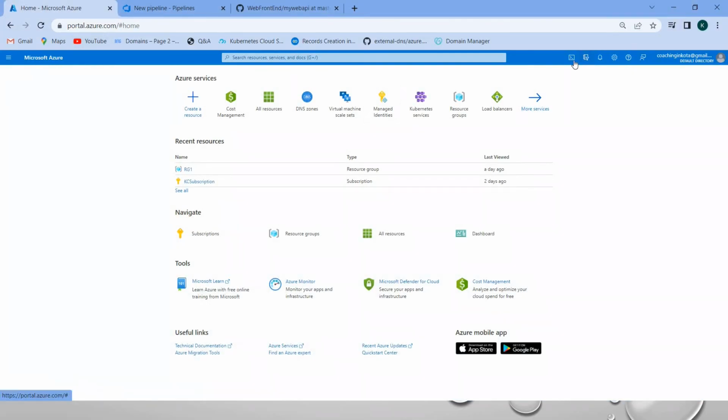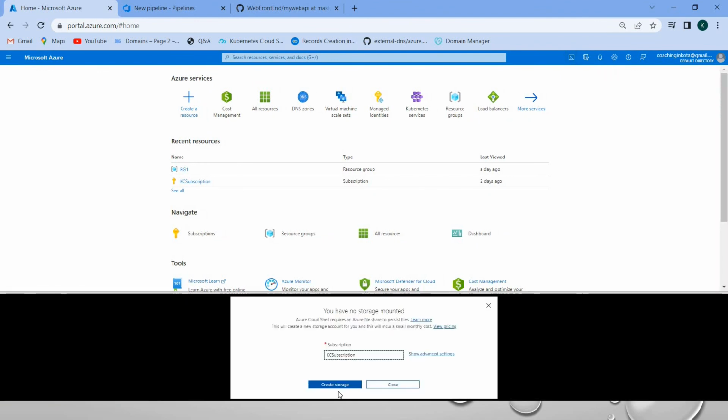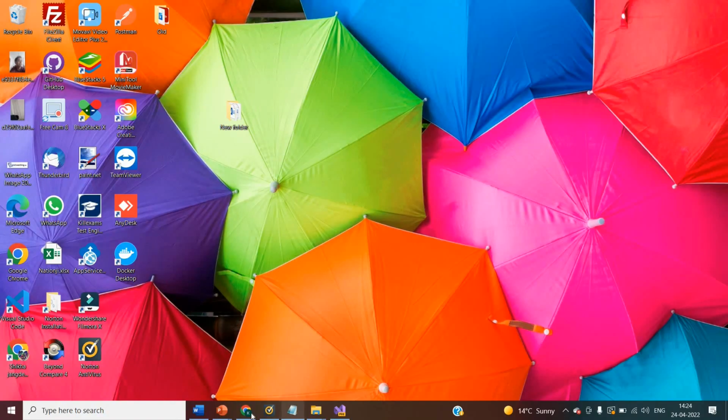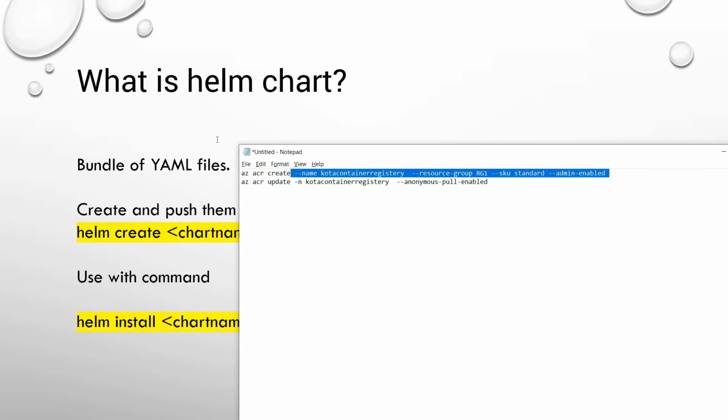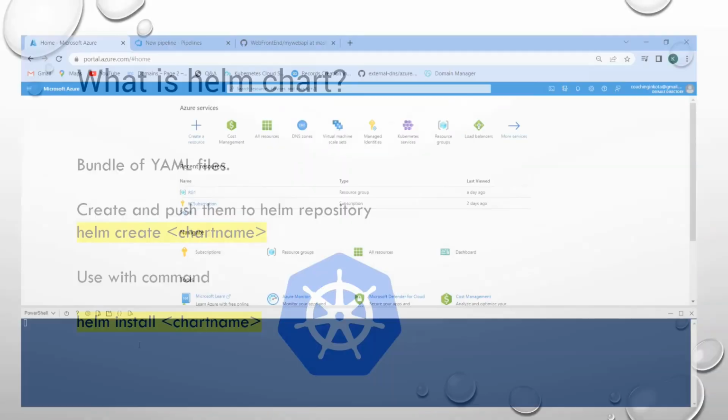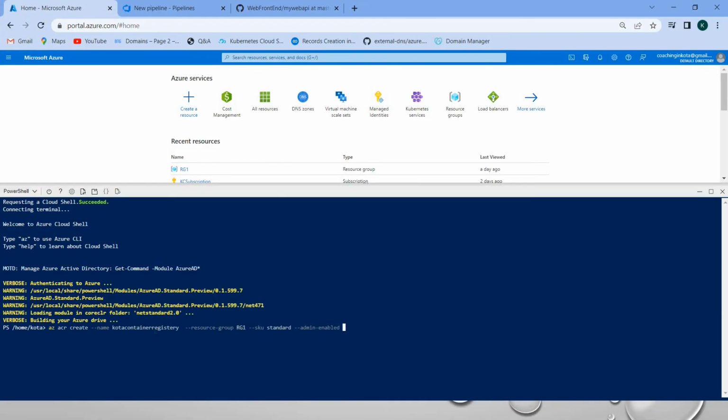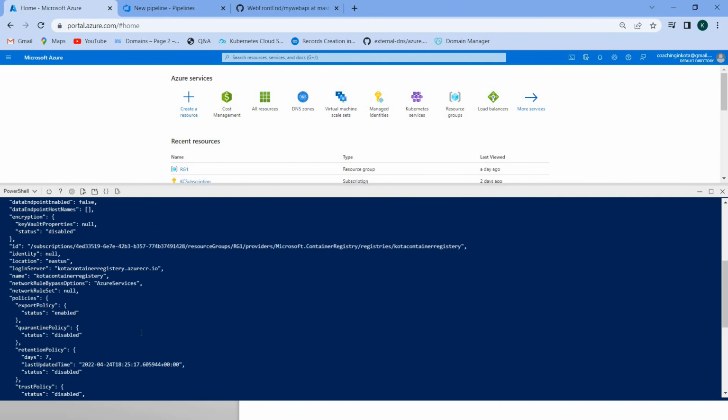Go to the portal. Here I can use Cloud Shell. I have the ready commands, so let me copy the commands. These are the commands. Let me run. It's creating the container registry. I have given the name Kota Container Registry inside the group RG1 and it should be enabled as admin. Enter. Starting. Now you can see this has been created.